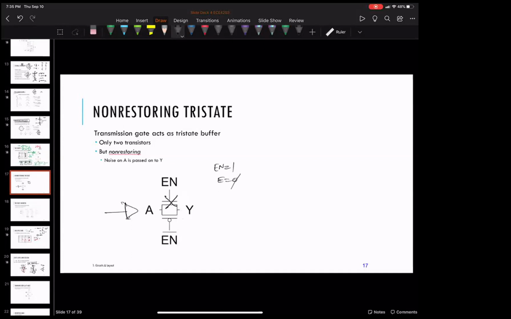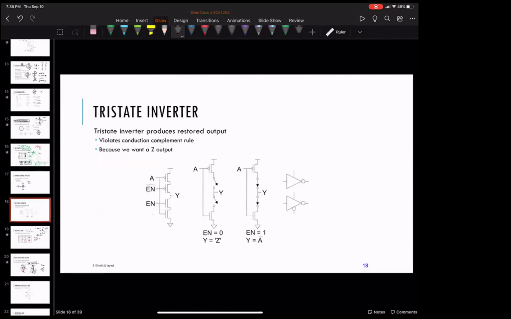The NMOS is off, and the PMOS is also off, so the output Y is just hanging there. So this is a tri-state buffer. It is called a non-restoring tri-state buffer because you are passing through this pass transistor, and this pass transistor itself has some resistance. So it's a so-called non-restoring tri-state buffer.